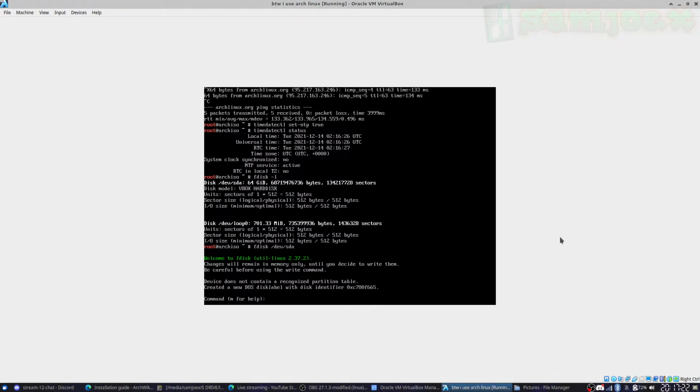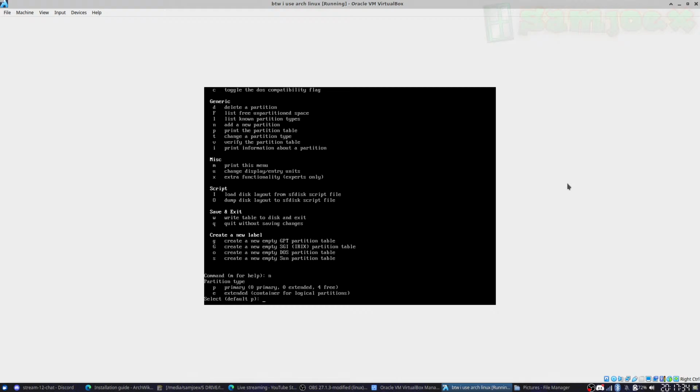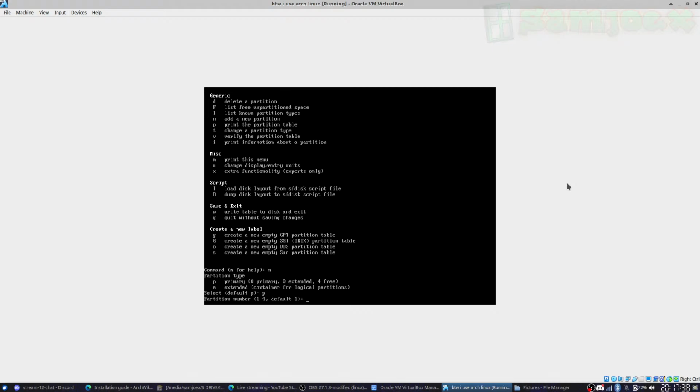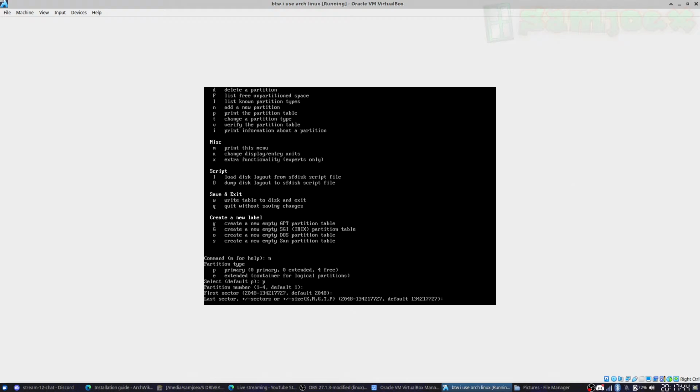And so we got m for help. We can see the commands here. Alright, so what we're going to do is we're going to press n for creating a new partition. This is going to be a primary one. It's going to be number 1, the first sector. That's going to be fine. And then for this other one, it's going to be something different.